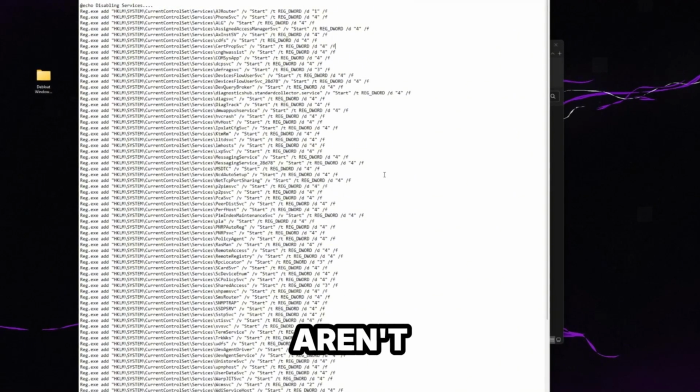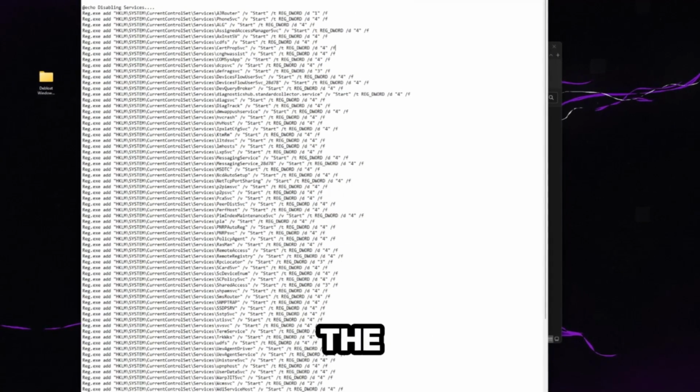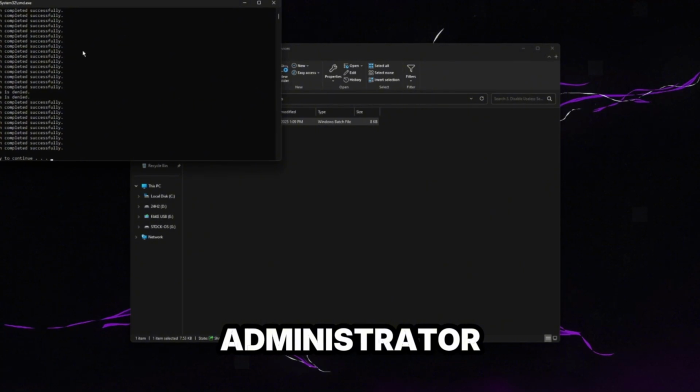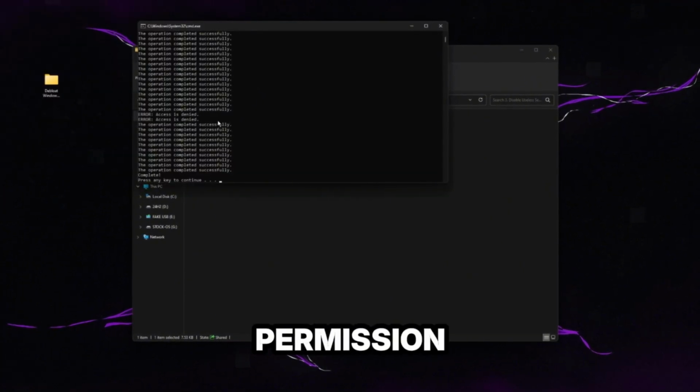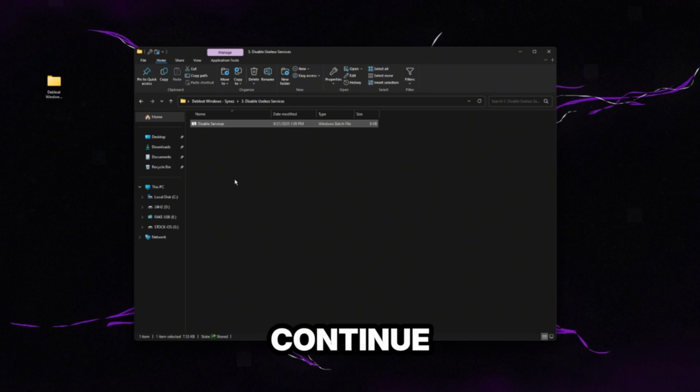But like I said, you aren't going to need any of these services, so you're good to go ahead and run the script. Once you're ready, just right click it and run it as administrator. It'll run. If you get any access denied permission errors, that's fine. Just click any key to continue and that'll run the script and close it.